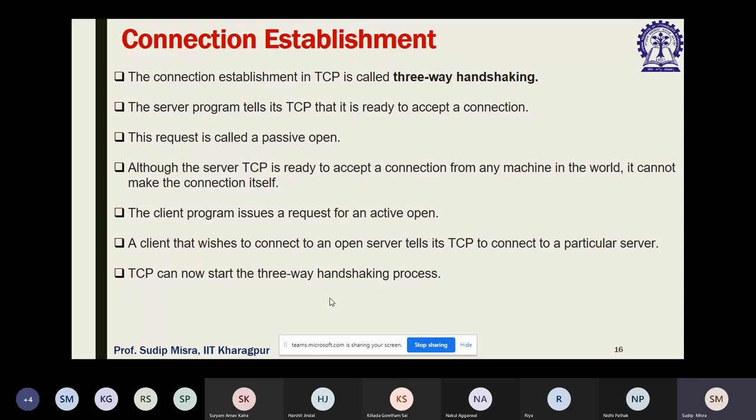First, the server program will tell TCP that it is ready to accept a connection. By doing so, it does a passive open. The server says, I am ready, so passively it is making itself open. These are technical terms: passive open. The server does a passive open.